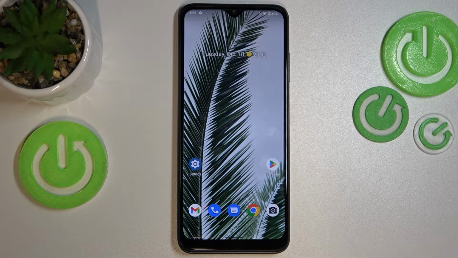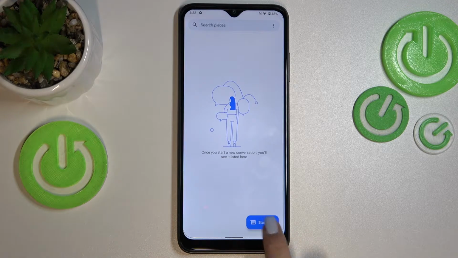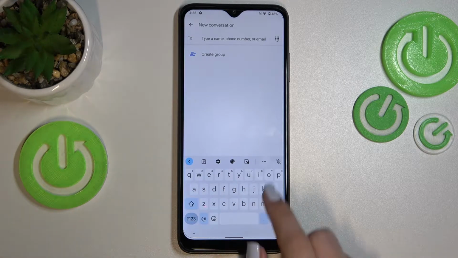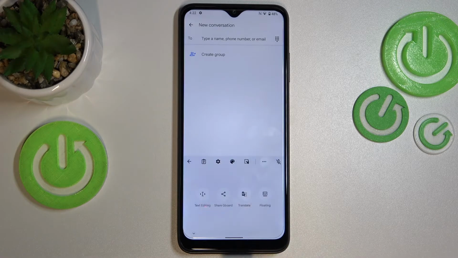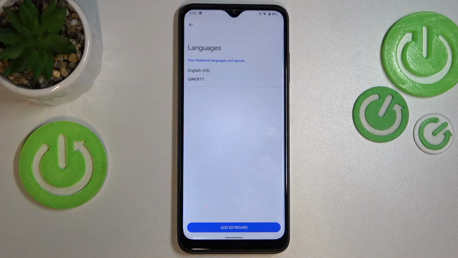So first of all, let's open the keyboard. For example, messages, notes, in the browser, wherever you want to actually. Just have the keyboard on the screen, just like that. And basically all you have to do is to simply enter the settings. If for some reason you cannot find them here, no worries, 3 dots icon, tap on got it, and you will find it right here. So let's enter the settings as I said and enter the languages.